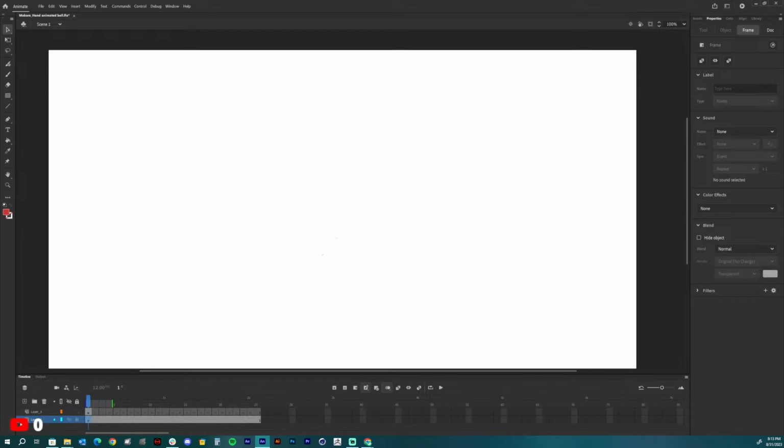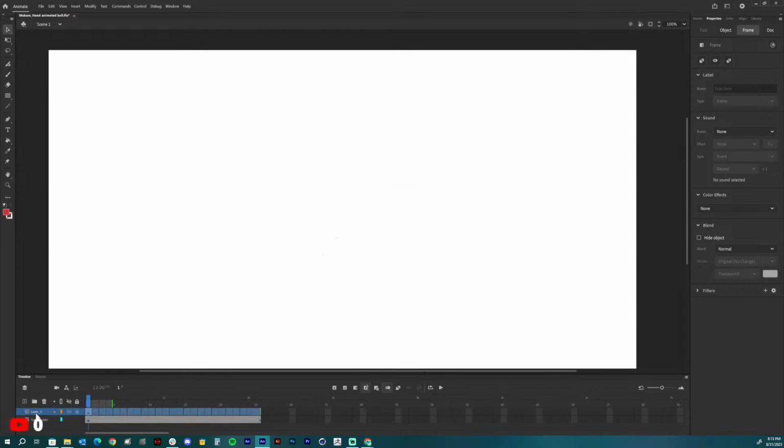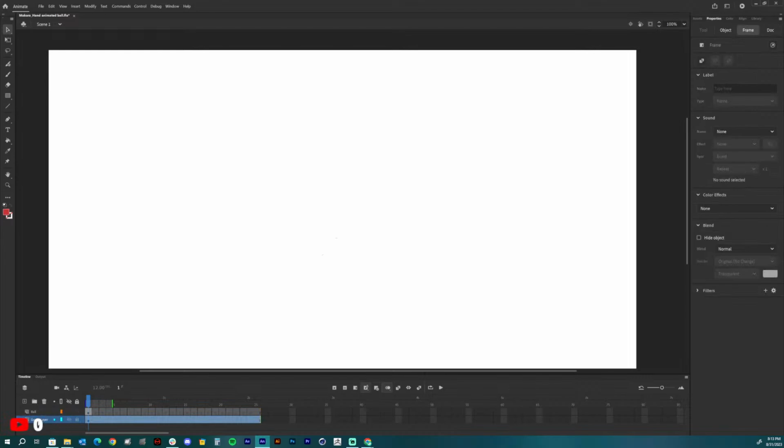And so I want to make sure that I'm selected on this guide layer. I'm going to rename it guide layer. And then I'm going to select this next layer up here. Okay, it doesn't allow spaces, so you have to put underscores. And this one's just going to be labeled ball. And I'm going to select this guide layer down here.